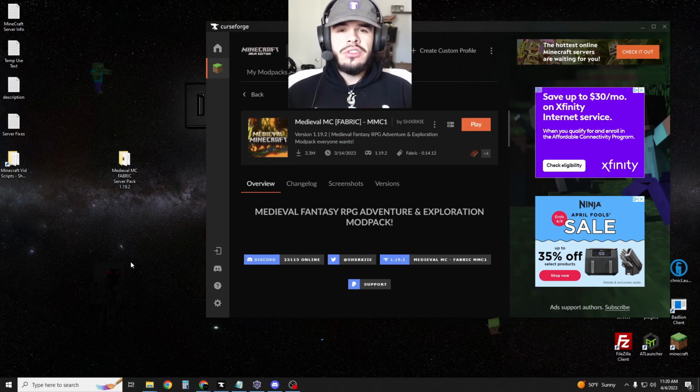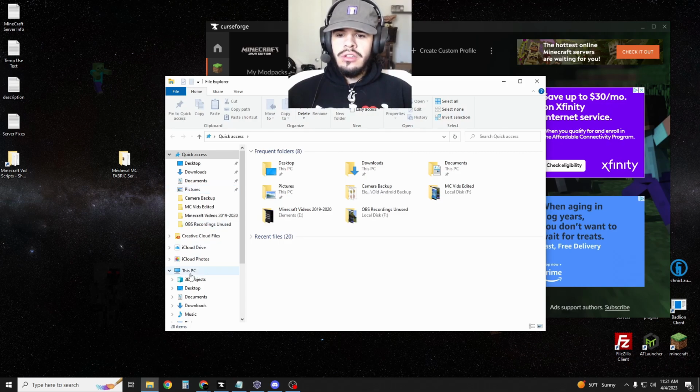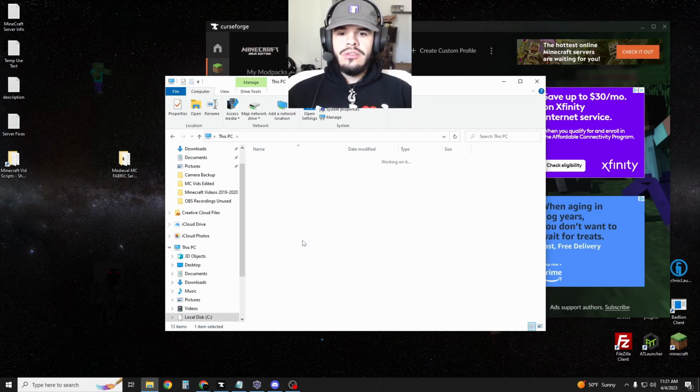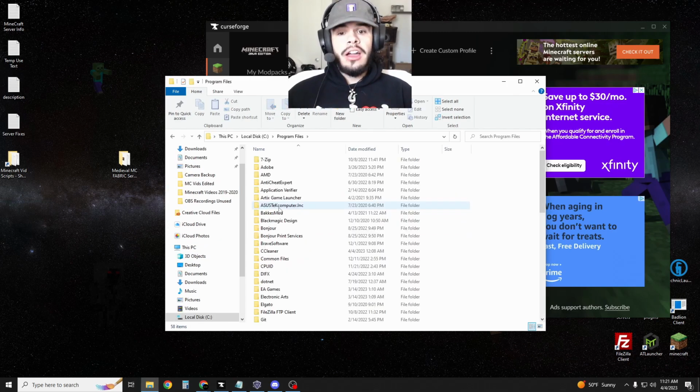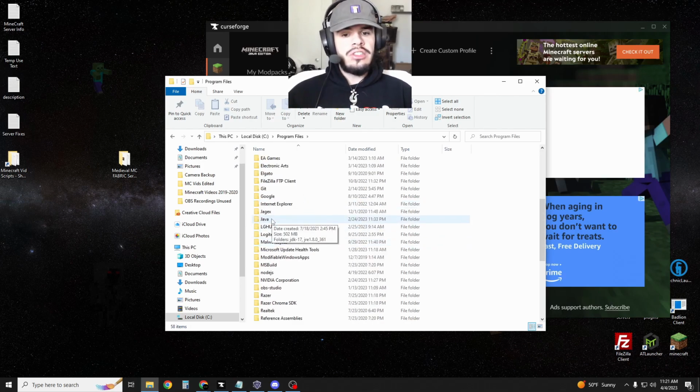Now that it's on our C drive, last thing you want to do is make sure that you have the correct Java version so you don't run into errors. So you do need Java version 17. To check Java version, go to your File Explorer, This PC, Local Disk C, Program Files, not Program Files x86 because that's 32-bit Java, not 64-bit.